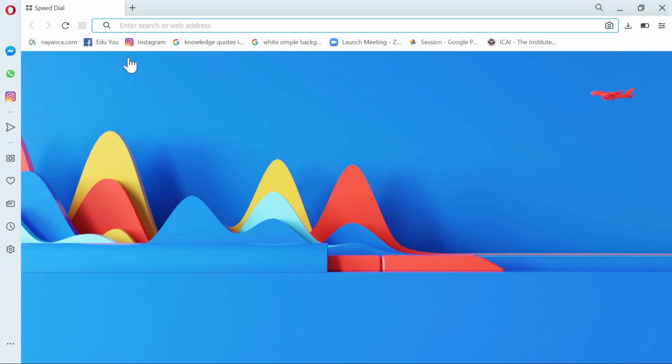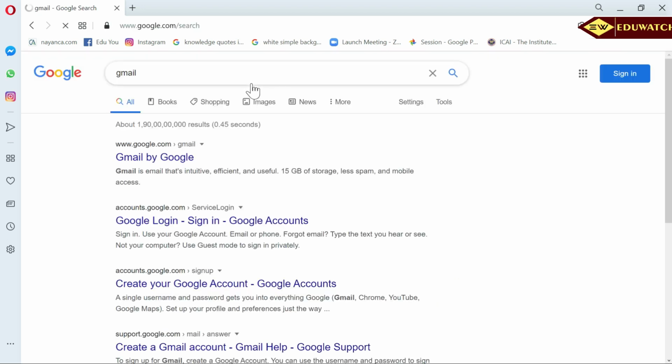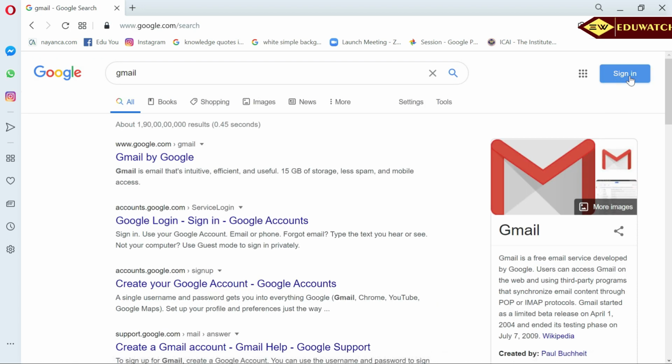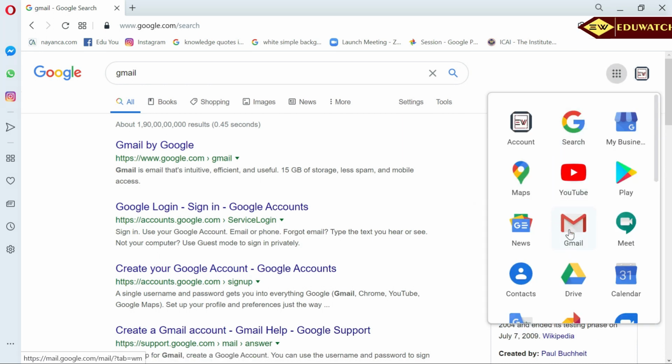So first open your browser. I'm using Opera. So go to Opera, click on the search box, type Gmail, sign in to your account. So here I have signed in. Go to the Gmail, click on the app button, go to Gmail.